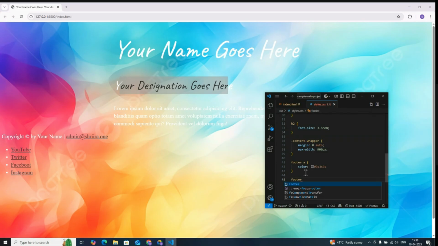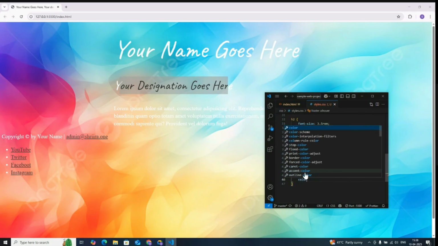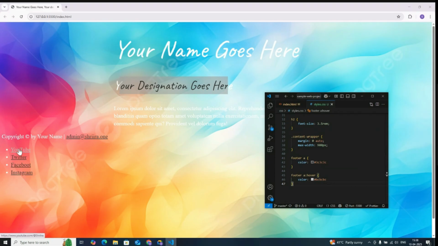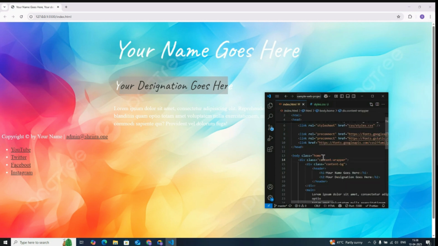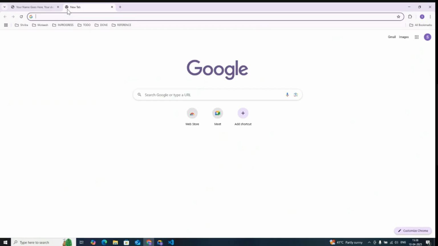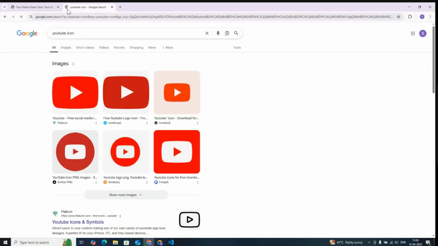On hover, let's change the color to something like C. Let's see how it looks. Okay, nice. And this one, I want to make as icons instead of text. So for that, I'm going to use icons.